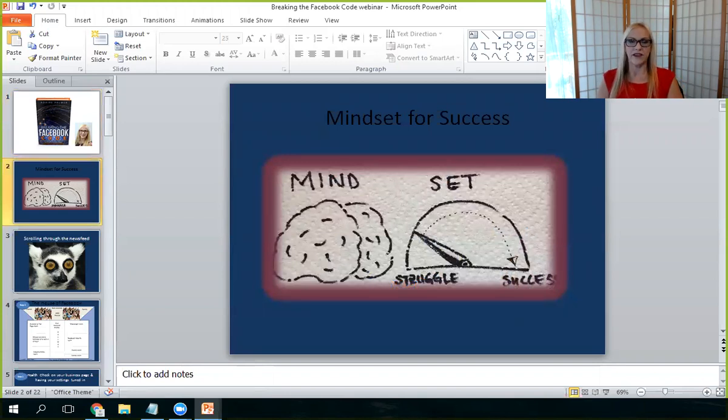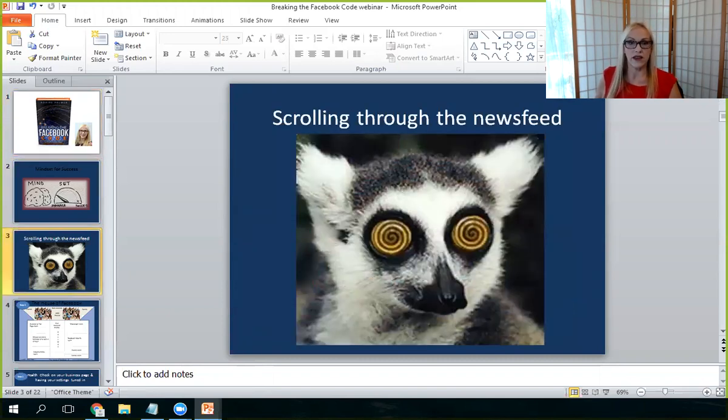Mindset for success. Now, this is not the first step, but it's the first thing that we actually need to think about when we are looking at using Facebook for business, because Facebook is an incredibly powerful business tool. If we spend hours and hours scrolling through the news feed, then we end up looking like this. It's actually not good for us, because we tend to take on board what Facebook wants us to see.